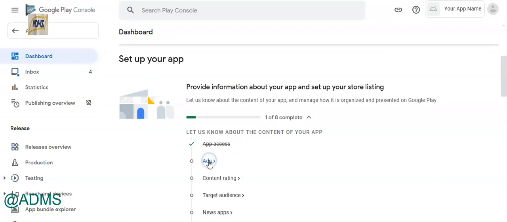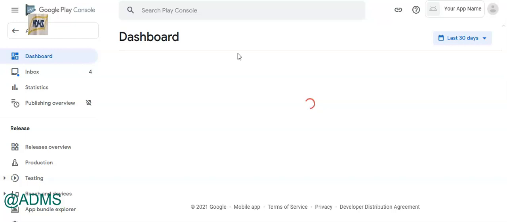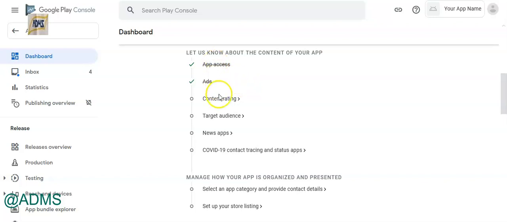Then go to ads. As we have added AdMob, we'll check this option. Yes, my app contains ads, and click save. Now again go back. Okay, so these two are completed now.